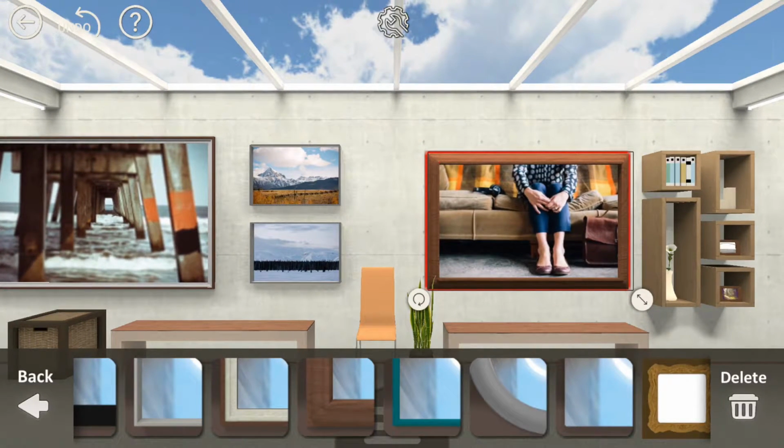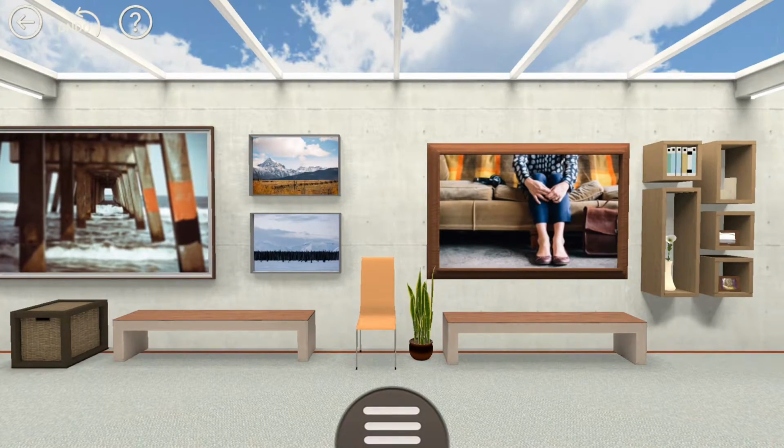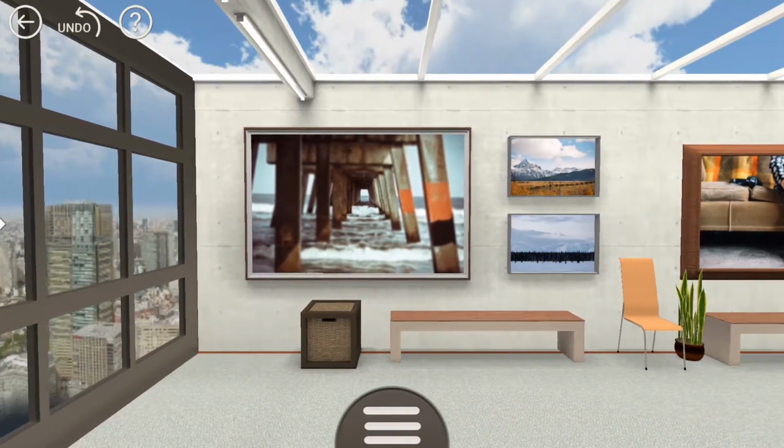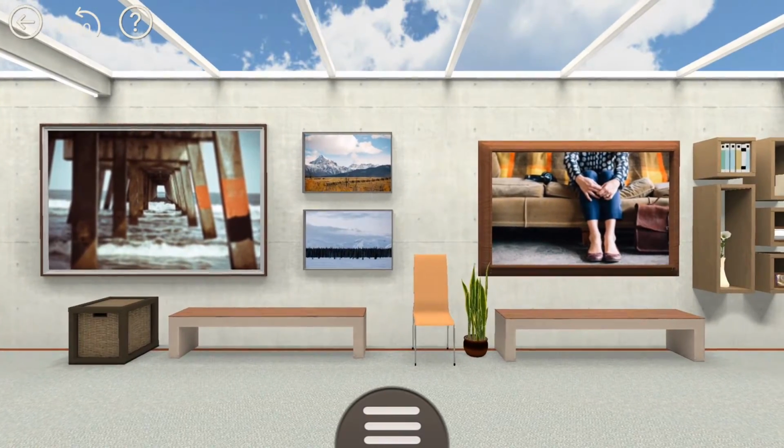Now we've got a nice wooden frame here that looks a little bit warmer, a little bit nicer in this area. And those are the basics of how to add photos to your room in Roomful.